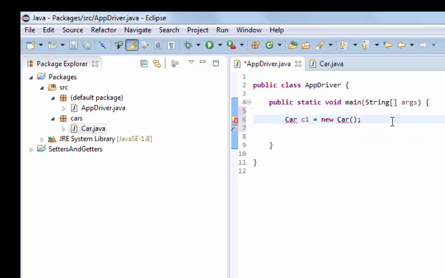Now why is that? It's because we are in the default package. The app driver class is in the default package, but the class that we want to use, the car, is in a different class. So we need to import that class and specify the package that it's coming from.